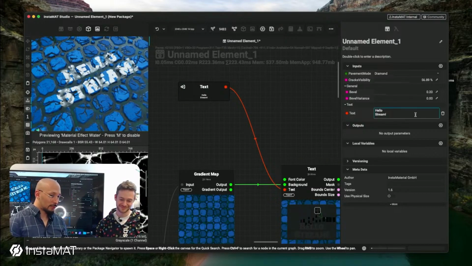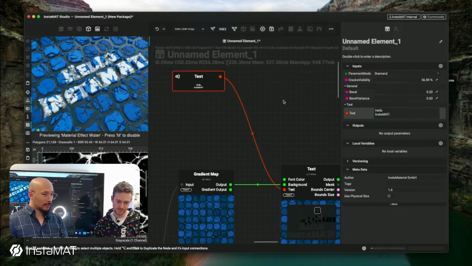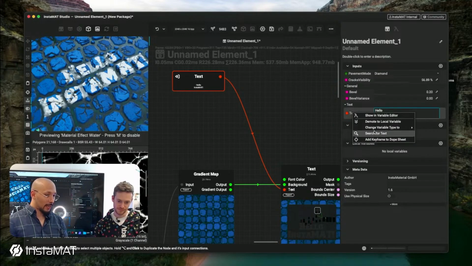But let's go back to InstaMAT. So I'm going to type InstaMAT here. All right, but what if, let's make that, I can right click and I can demote that to a local variable.